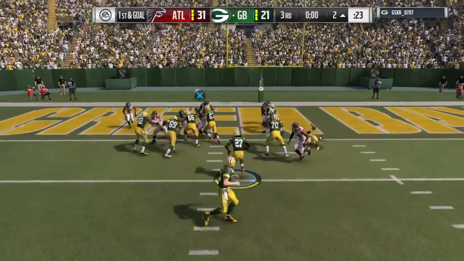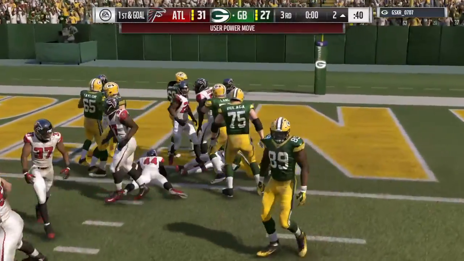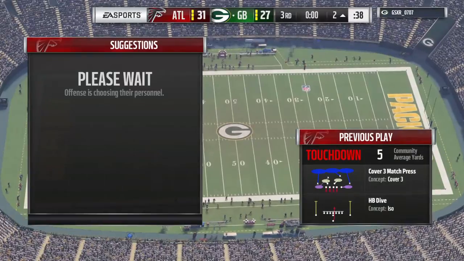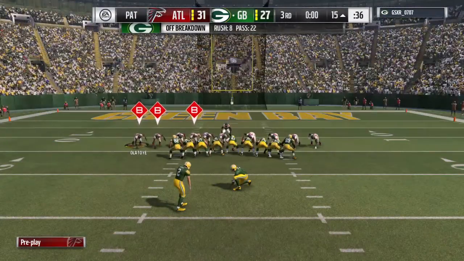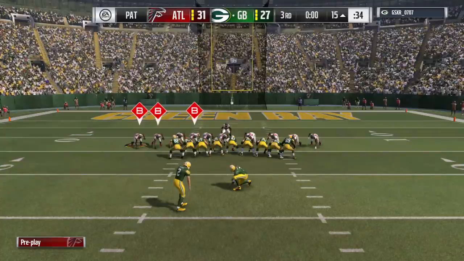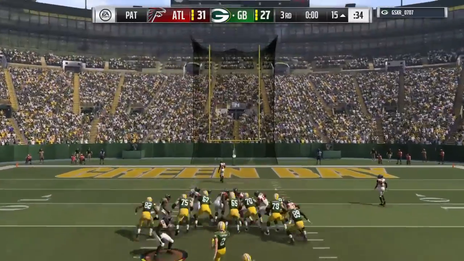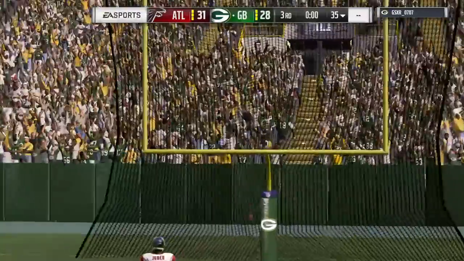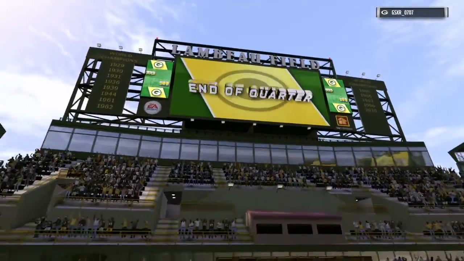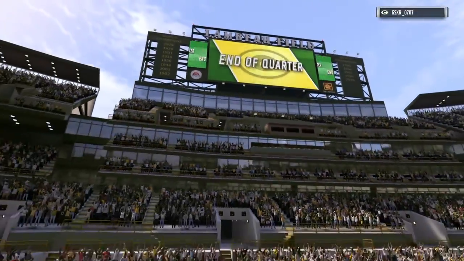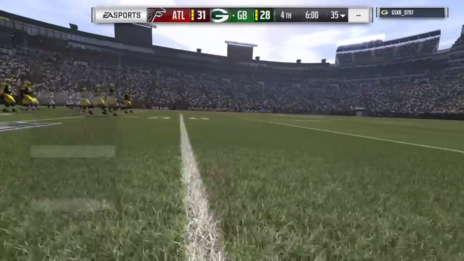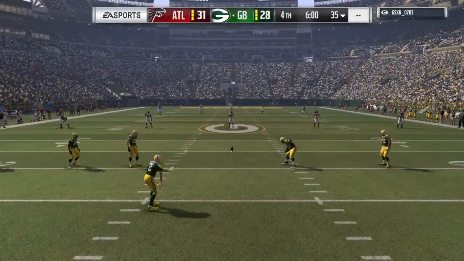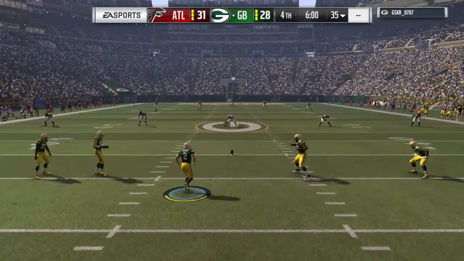First and goal here from the 2. They'll run it with Lacey. And he'll take this one in for a Packer touchdown. Eddie Lacey punching it in from a yard away. And the Packers have cut it back within a score. Back now at Lambeau. It's been a very hotly contested game to this point. Just a field goal separating these two teams as we get set for the 4th quarter. Crosby on now to kick it away.